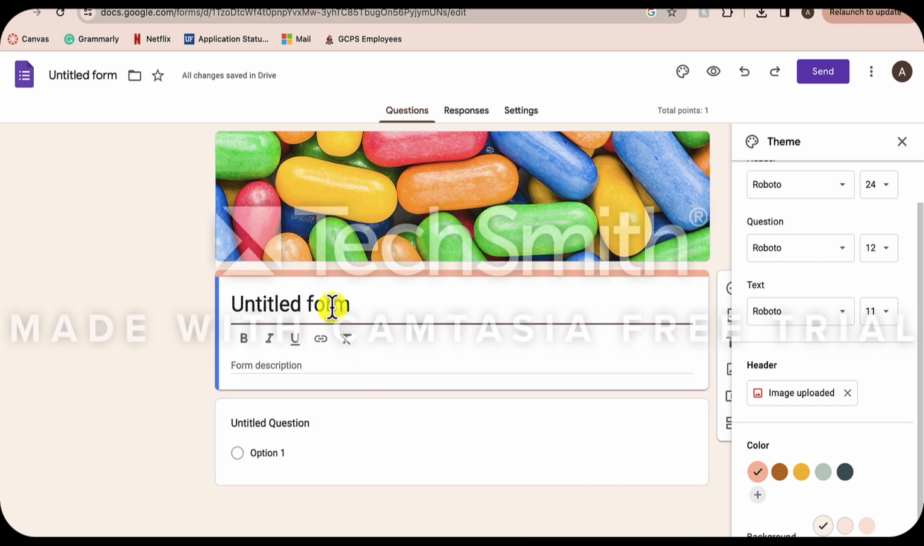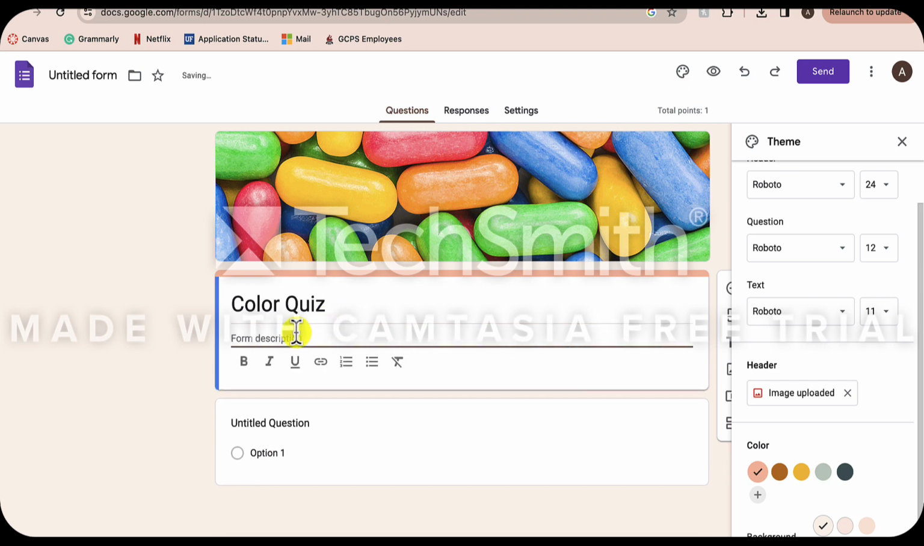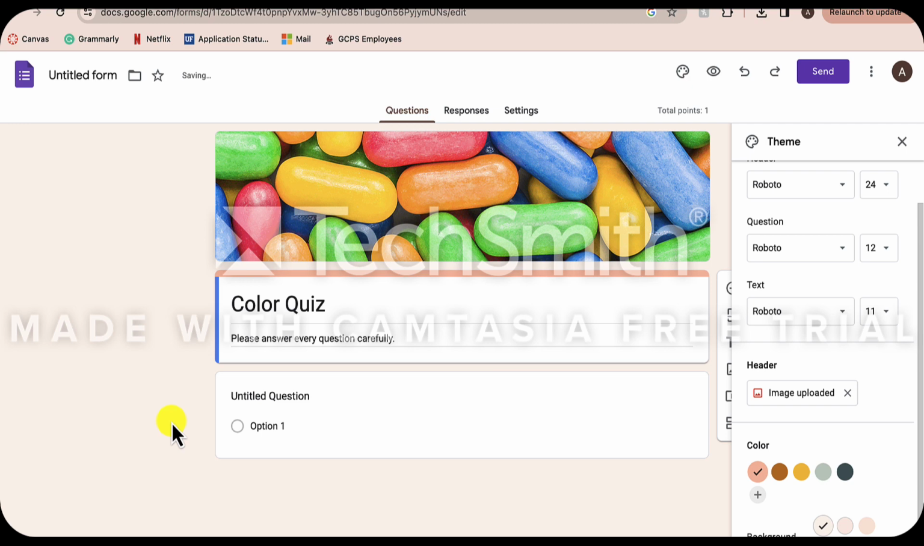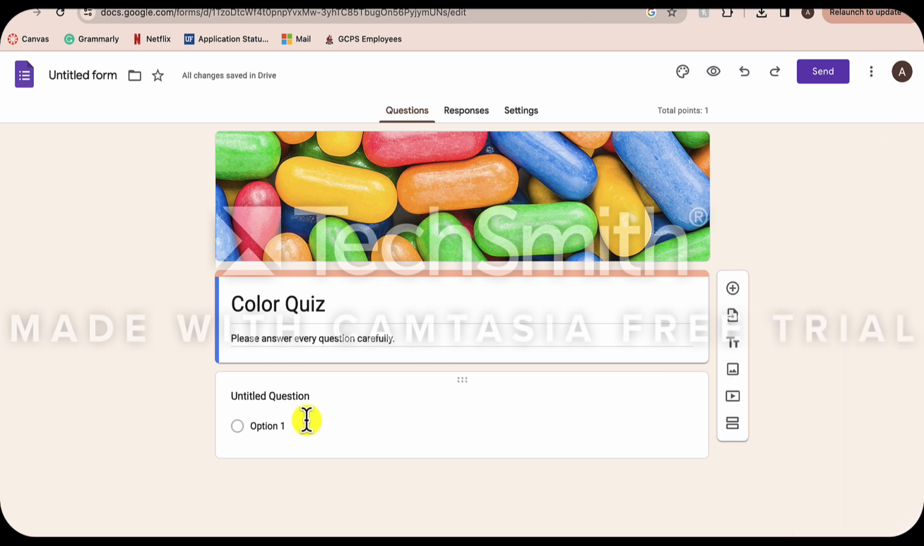Next, you are going to change the title. For me, again, it's going to be Color Quiz. Then you can add a description or instructions for your students. So I'm going to write, please answer every question carefully. And then it's time to do the questions.